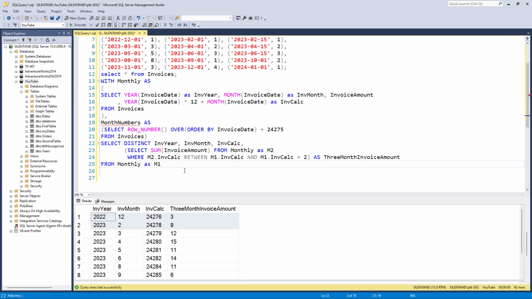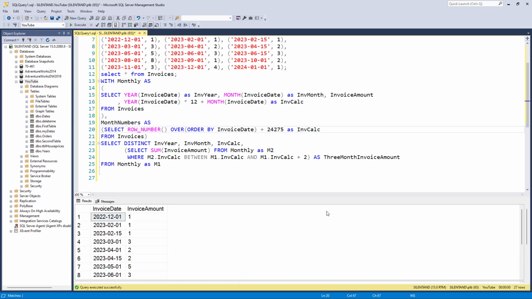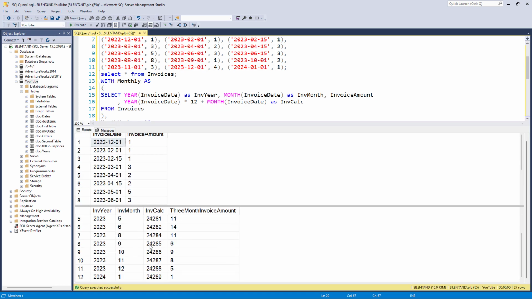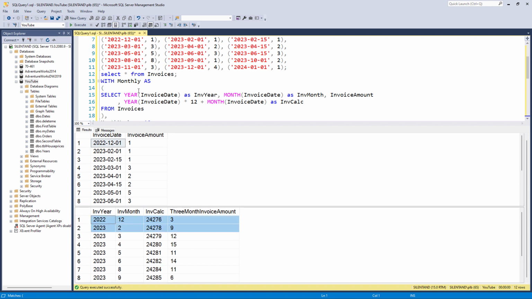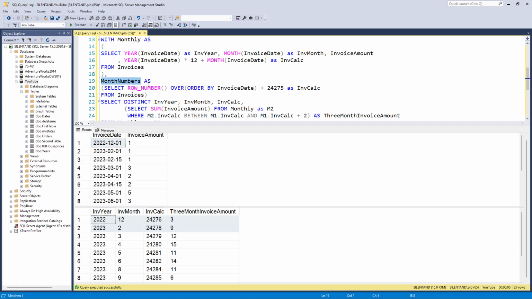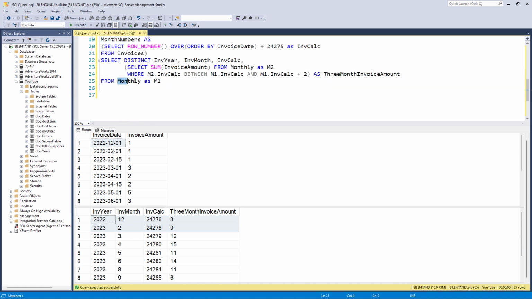So now, instead of getting my data of the months for monthly, I can get it from month numbers. You can see that there's a problem here. It says no column was specified for column one in month numbers. So when you do a CTE, you do have to have all of your aliases in place. So at the moment, I have this running from my invoices table and not my month numbers. So what do I need to do? I just need to change this from monthly to month numbers.